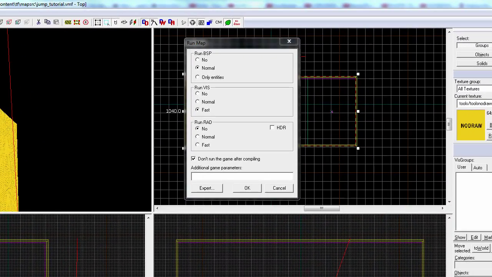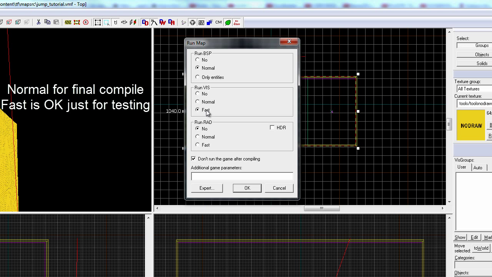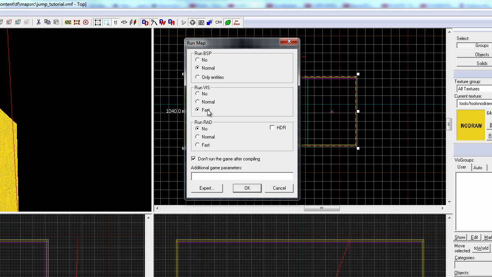Now I want to talk about the compiler settings that you have. Basically leave Run BSP on normal all the time pretty much, and Run VIZ you should leave on normal or fast. Normal for your final map compile, fast is okay for testing. You may experience some FPS issues or other minor glitches on a map that's compiled with fast VIZ, but usually it's okay for testing. And as expected, if you leave VIZ on fast, you will greatly speed up your compile time.